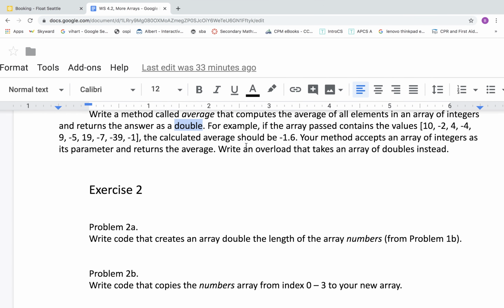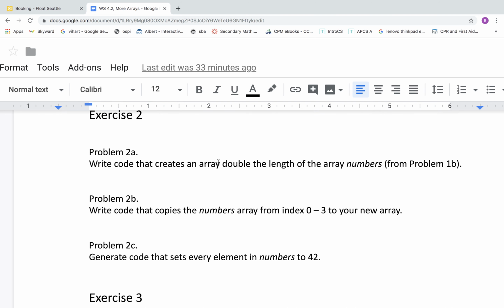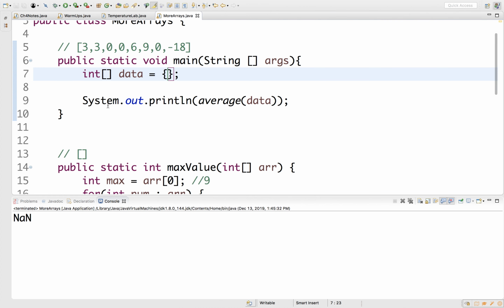Okay, doing all right. Exercise 2. Write code that creates an array double the length of the array numbers from problem 1b. Okay, so let's say we had, I know I erased that earlier, some array called numbers, and we were super excited about it. Right? Some array called numbers.